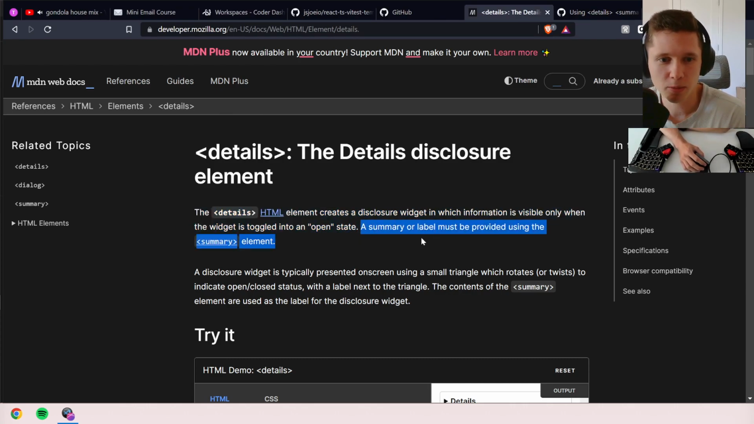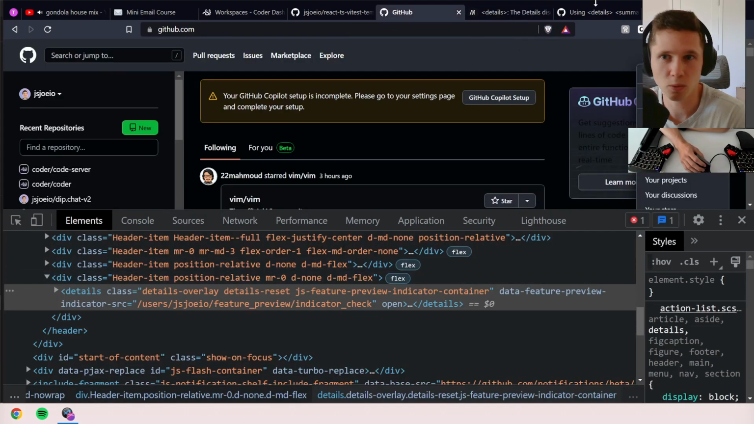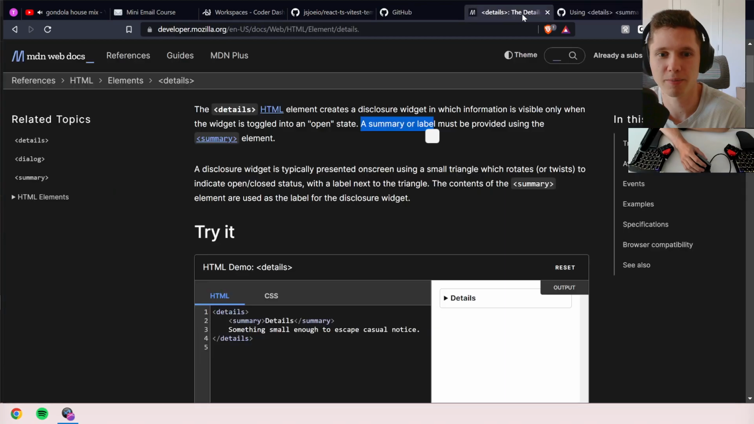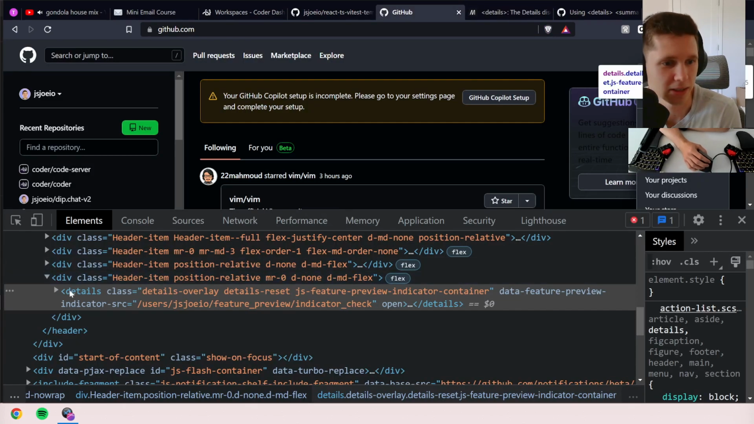A summary or label must be provided using the summary element. So what is this? What would you use? Well, actually, before looking, what do you think the summary would be for the GitHub one? My guess is they have alt text, or like an aria label. But you wouldn't, because the label would show, right? This one says details, but here you just have the avatar. So I guess that's the label. That's my guess, at least.